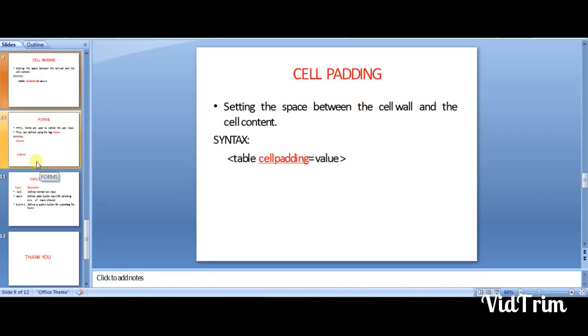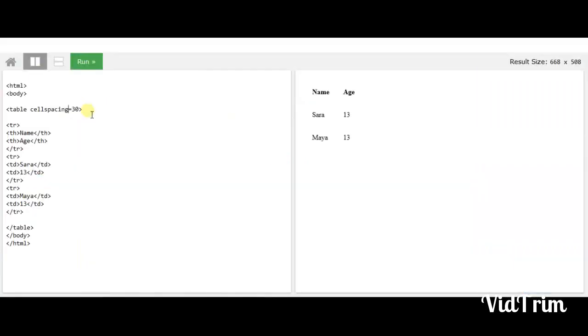Cell padding. Cell padding is setting the space between the cell wall and the cell content. The syntax is table cell padding is equal to value. Let's see an example with the padding value 30.